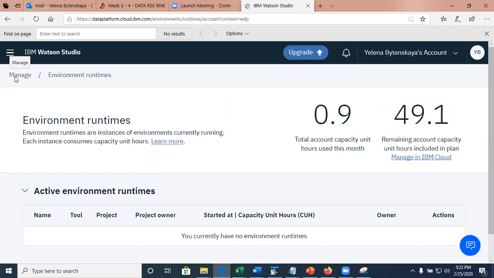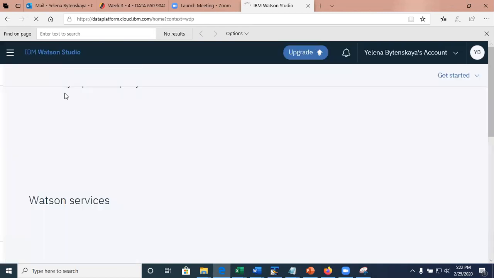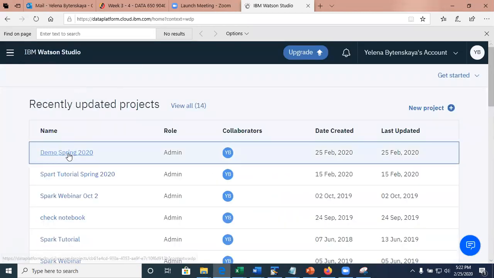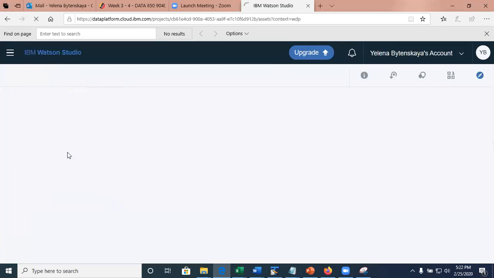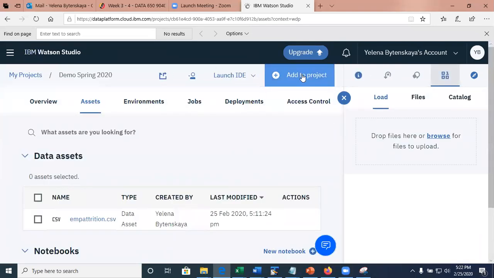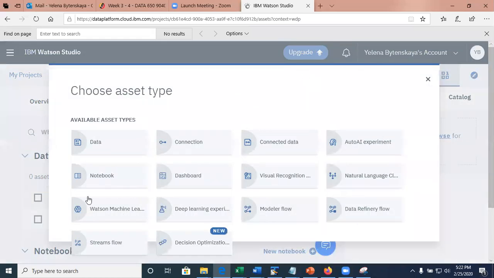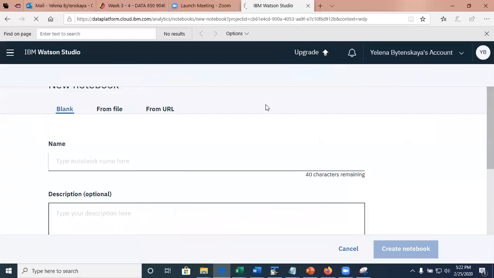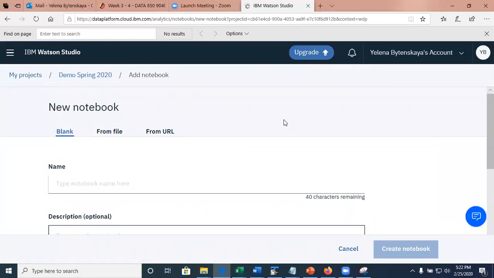Another thing that sometimes people do is select the wrong environment when they create a notebook, right? I can show you that for the purpose of the demonstration. I can go back to my project, right? Let's suppose that I want to create a new notebook, but by accident I select the wrong environment. What you have to do is delete the notebook, but before you do so, you also want to make sure that you stop the environment.